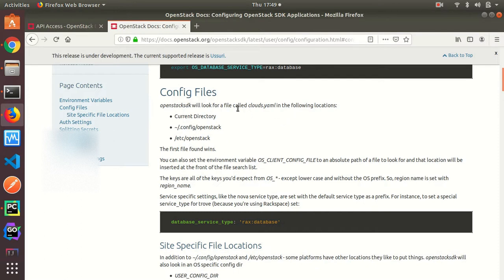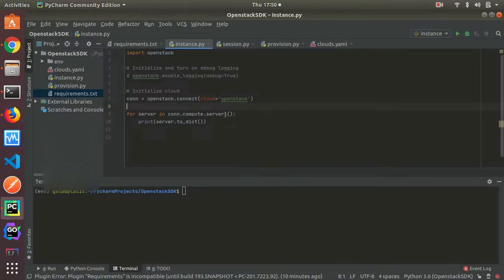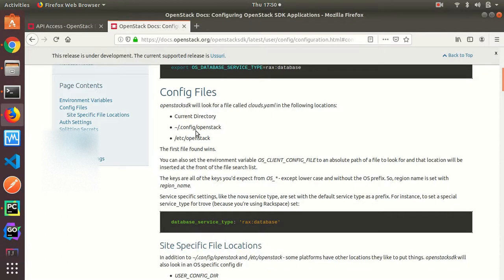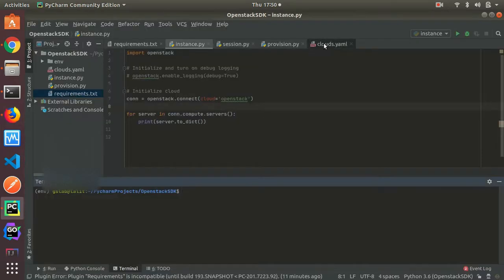One more thing to note here: the documentation says that once you download the clouds.yaml file, you have three options for where to put it. First, in the current directory, meaning our working project directory, like OpenStack SDK. Or you can put it in another supported directory, or in /etc/openstack. I have put it in the current directory, which is this. So all the things are pretty much done.